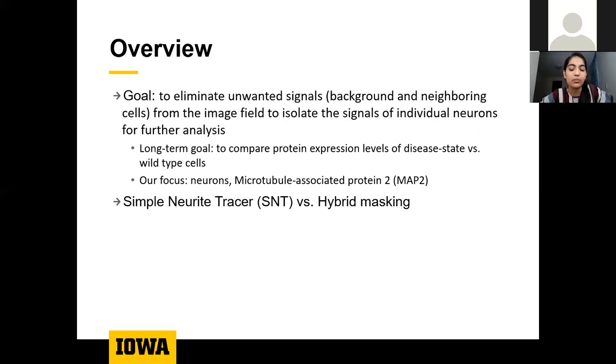We will also compare one of the conventional methods of image segmentation of neurons, known as the Simple Neurite Tracer, with our proposed method of hybrid masking. We define masking as the process of removing signals that don't belong to our cell of interest.